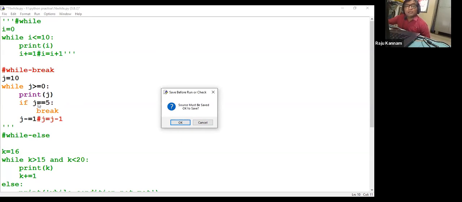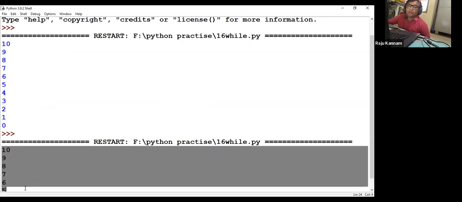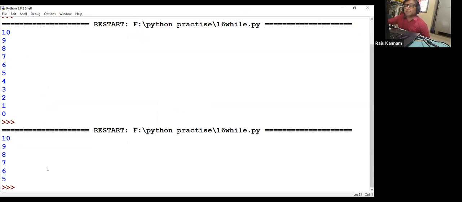For 5, this condition is satisfied, then the break will be executed. When the break is executed, it will come out directly from the loop. Again it won't further decrement the value of j and it won't check the condition. So it is printed from 10 to 5.